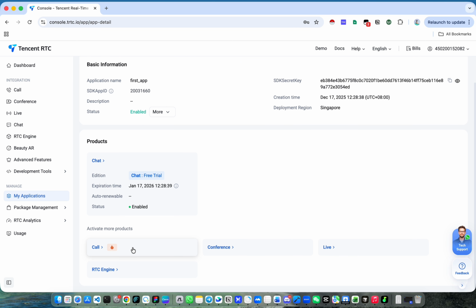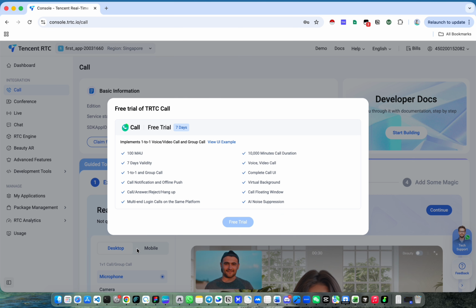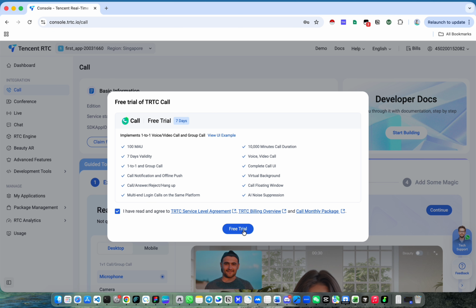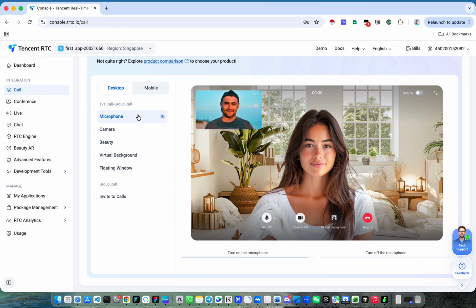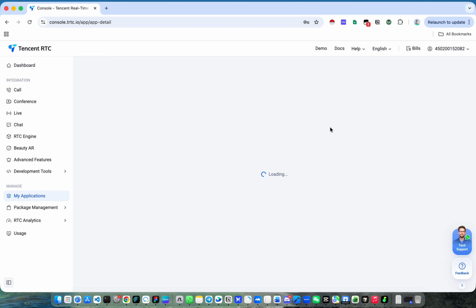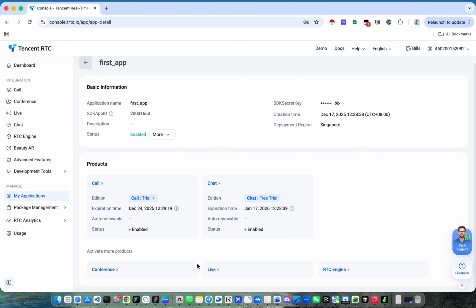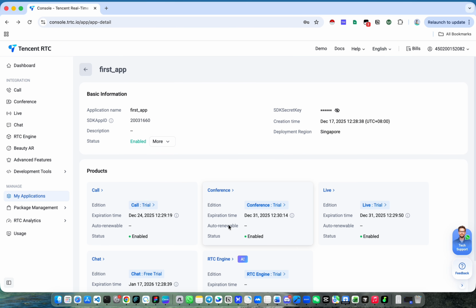By the way, in addition to in-app chat, you can activate more audio and video product capabilities on the same page. All new users receive 10,000 minutes of free audio and video usage. For example, here we activate the call free trial. When you return to the dashboard, you'll see that this app now supports both chat and call. Similarly, you can also enable trial versions of Conference Live and RTC Engine to support further testing and experimentation.